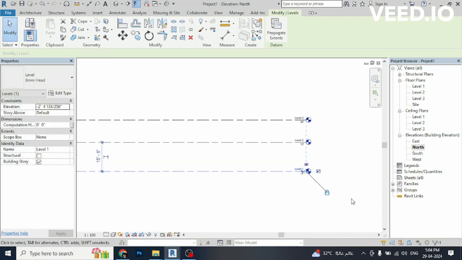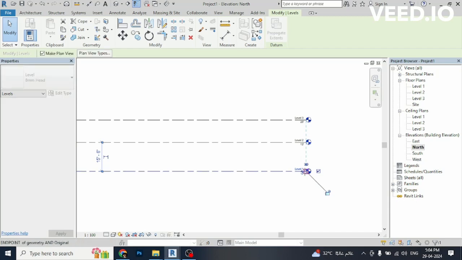This is due to this lock you can see at the bottom. Its lock means that it makes a constraint on the other levels with respect to Level 1. And if you don't want it, unlock and now extend again. You can see now only my Level 1 is extended and the rest of the levels are at their own places.